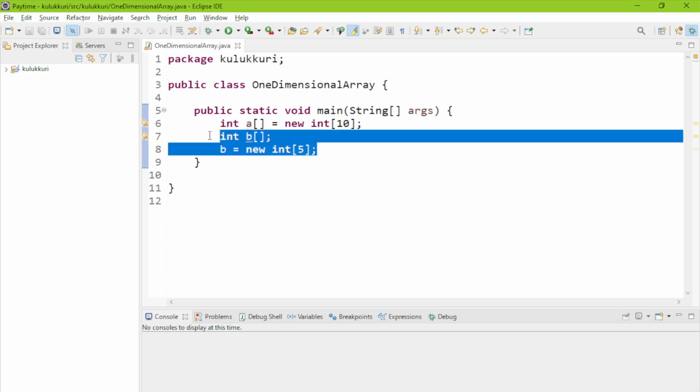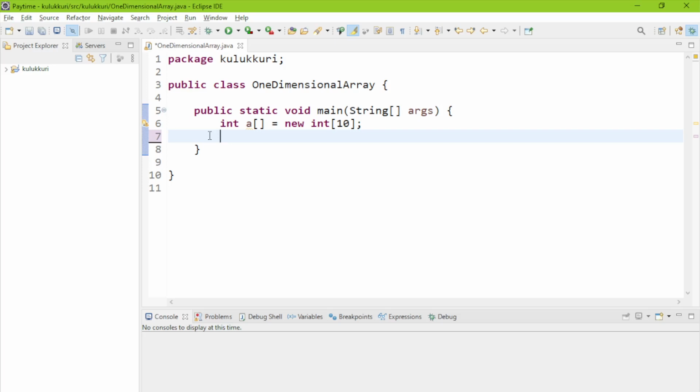Now we can take only one array variable, that is a. We have declared an array of name a, and we want to assign 10 values of integer type to it. So in memory we want to store the values, but how will we access them? The 10 values will be stored one by one, and the values can be accessed through an index. The index starts from 0.